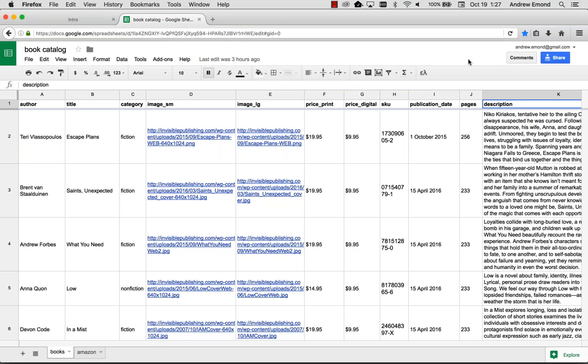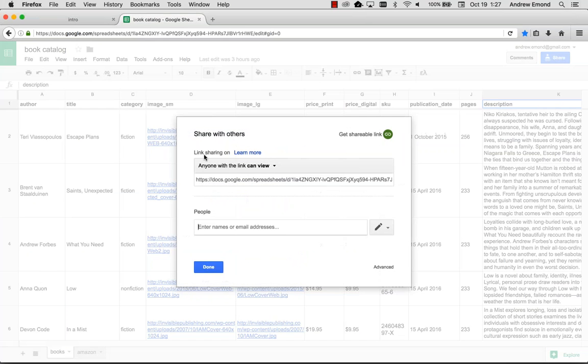Another thing I need to do with this sheet is it needs to be shared, it needs to be published. That doesn't mean that it's going to be indexed by Google search engine. It just means that anyone who has the link can view it. Or in some cases, you can set it up so that people can also edit the content. But for today, we just need Axure to view the sheet and do its thing with the data.